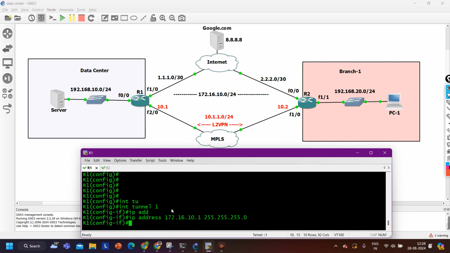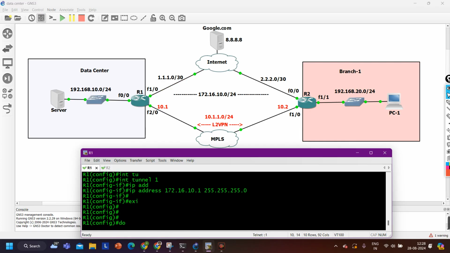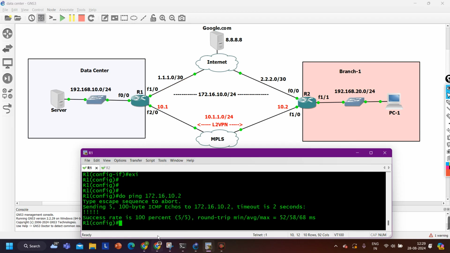To verify it, let me take you to router number 1, and from router 1 say do ping 172.16.10.2, and you can see ping is working. Success rate is 100%. Now if my tunnel, my VPN is working fine, then I can configure any routing protocol on the VPN, right? So guys, my routing protocol is already running on both routers. The only thing I need to do is I need to advertise the VPN interface in OSPF, right?